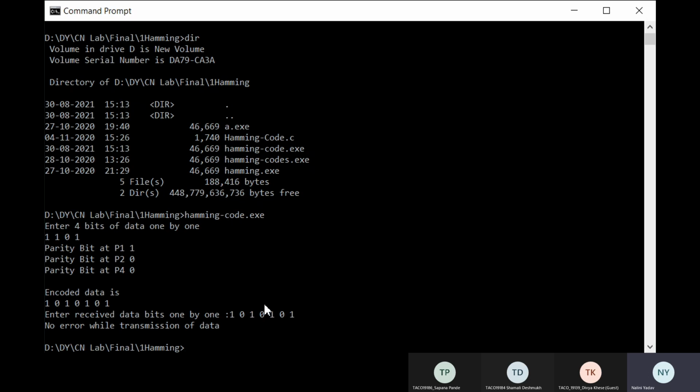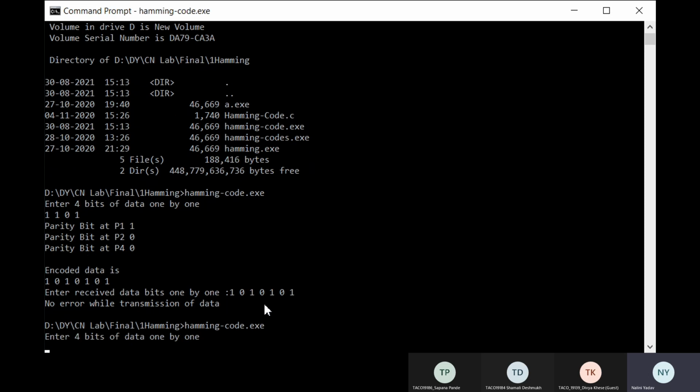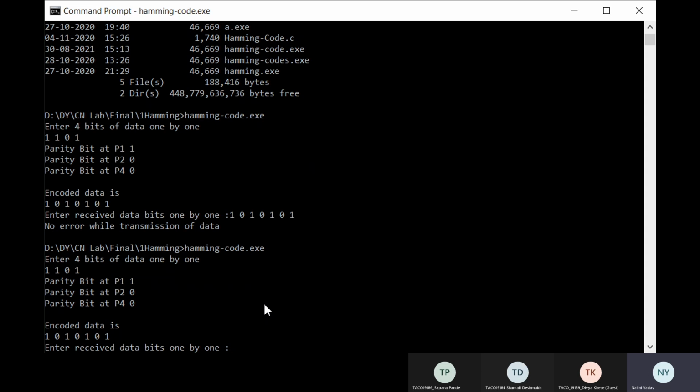Now let's check with the erroneous case, right? I will execute the code again and enter 4 bits of data one by one. Let me enter the bits again. They are 1 1 0 1. Fine. Now you can see the encoded data is 1010101. If I want to introduce an error at one of the positions, I will be entering the erroneous data. So 1 1 1 0 1 0 1.